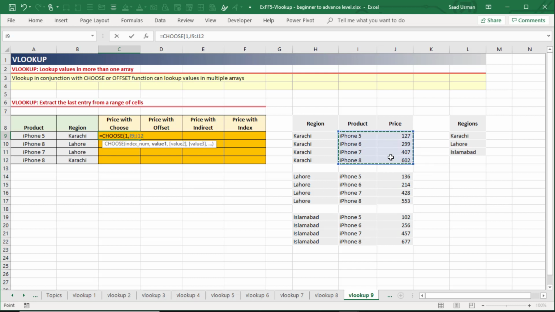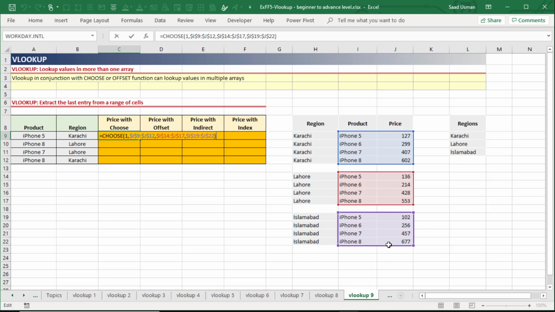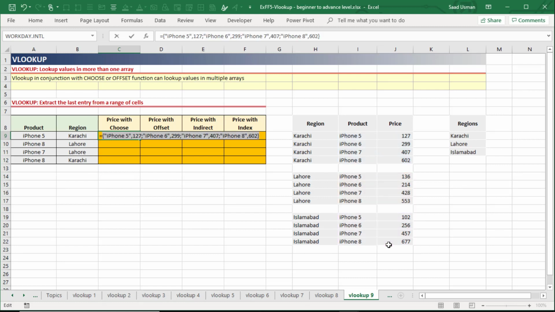For example, this is the first range of cells. I will lock it, and the second range of cells, lock it, and then the third range of cells, lock it, bracket close. If I press enter, the answer is an error, because Excel cannot show the entire range of cells in a single cell. But if I select the range of cells and press F9, it gives me the table in the memory.